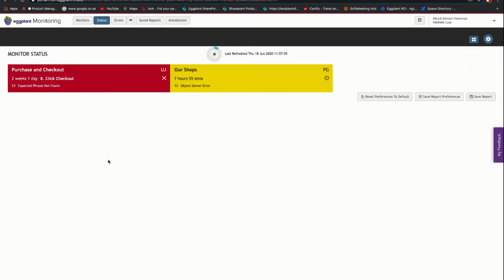It gives a high-level summary of the current status of the monitors. As we know, the user journey monitor has been showing a red error, and it shows all this information in a very clear and easy way to review. You could use this as a dashboard on another screen, for example. This page is refreshed every 30 seconds, as you can see here at the top.